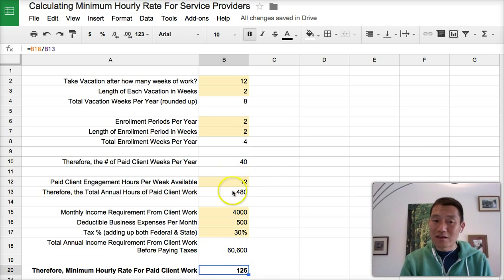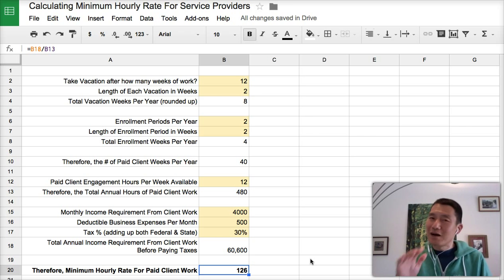So that means, given the number of paid client hours you have per year and how much you need to earn, you need to charge at least $126 per client hour. And that's a minimum. You can charge more based on your skills and the value you bring to your clients, but that's the bottom. If you're doing a discount or large package, that's what it ends up being. So do these numbers for yourself and see what you come up with for your minimum hourly rate.